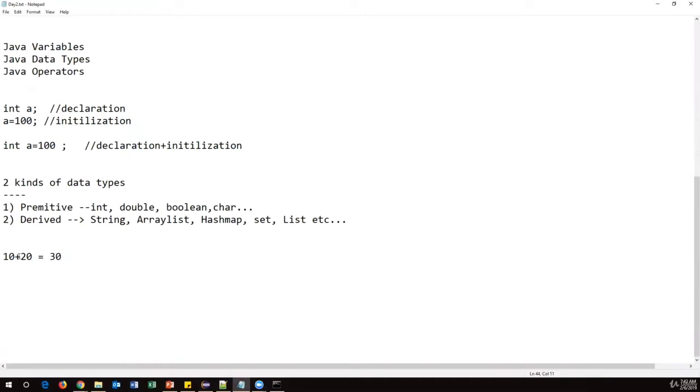What is plus doing here? It is performing addition of two numbers. When I use plus between two strings, for example, here I have welcome, which is one string, and I have another string here, selenium. When I use the plus operator between two strings, this will give you concatenation. It will give you welcome selenium. It will concatenate both of them.